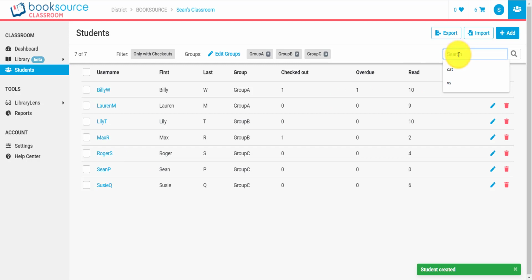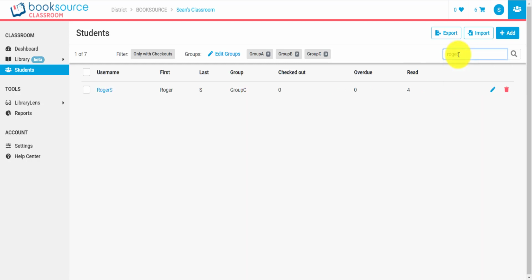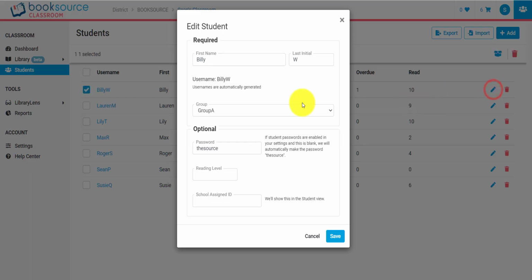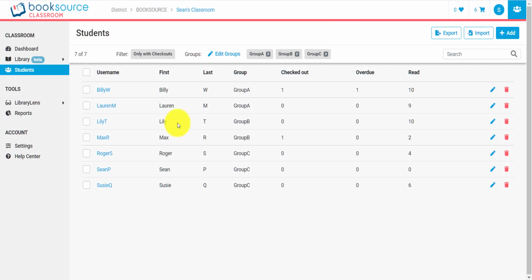It's easy to search for students. As you type, it automatically will narrow the list down. It's easy to edit students. I can click here and edit Billy W. It looks just the same as whenever I added them. Now, an important thing to understand is this username. The username is automatically generated whenever you add in a first name and a last initial.